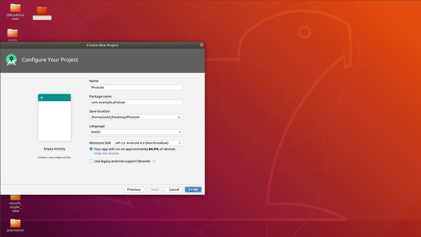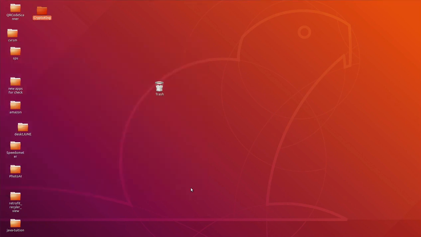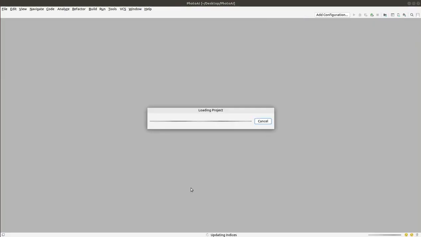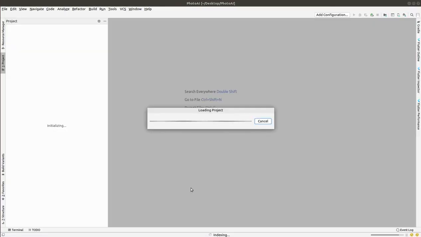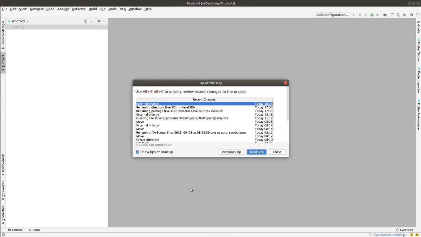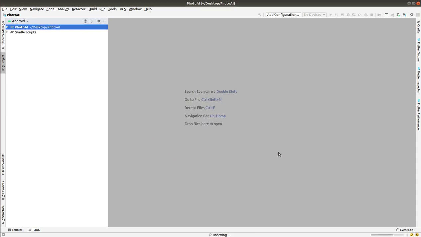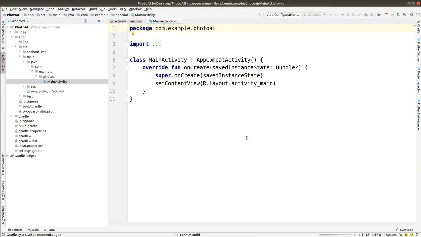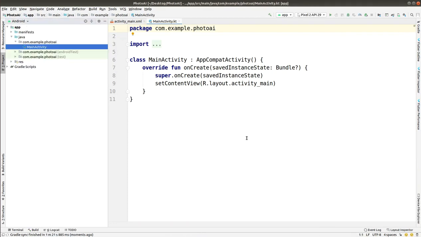So here you can see that the project started building, and the scanning of the index files is also there. So it is set up. Here you can see that the process is running, and now the Gradle build is almost complete.